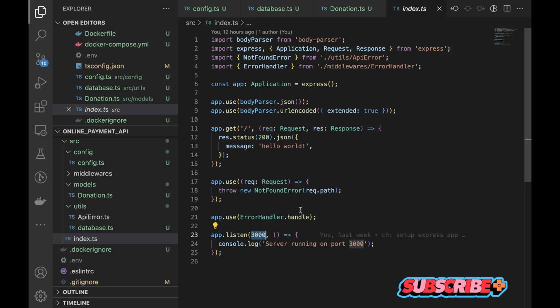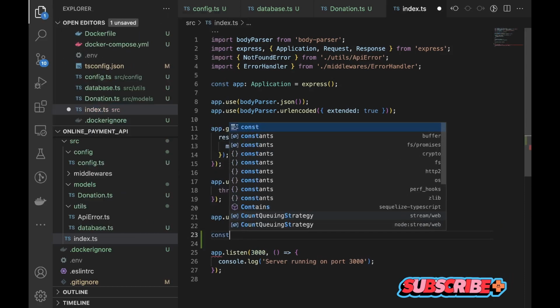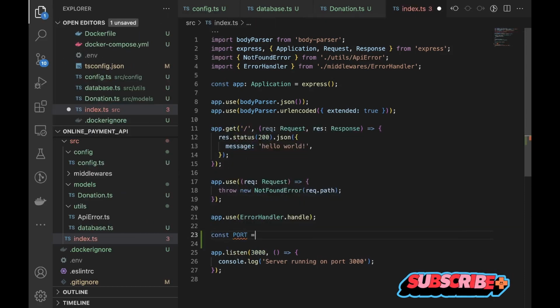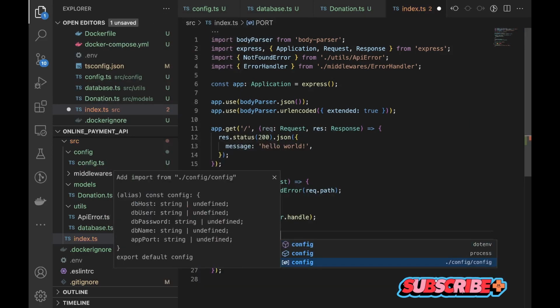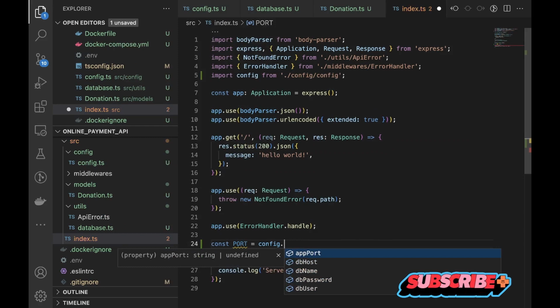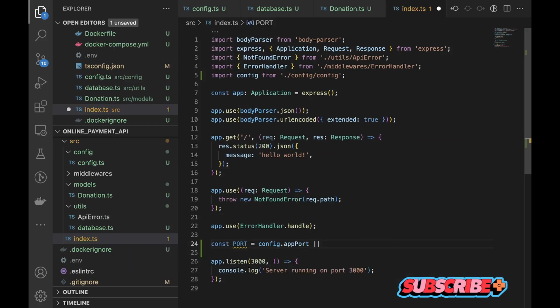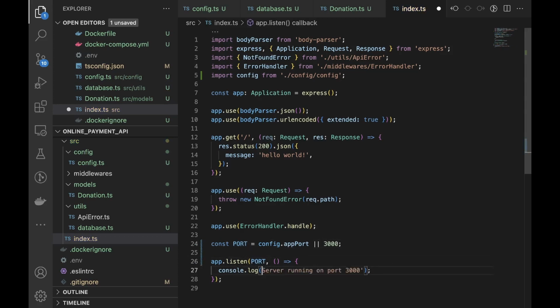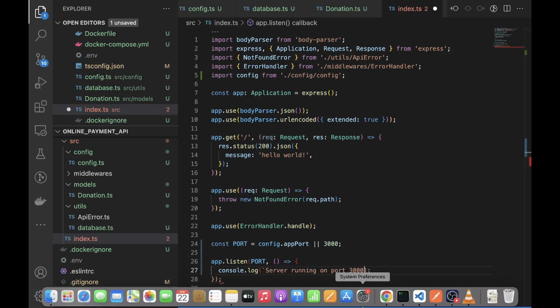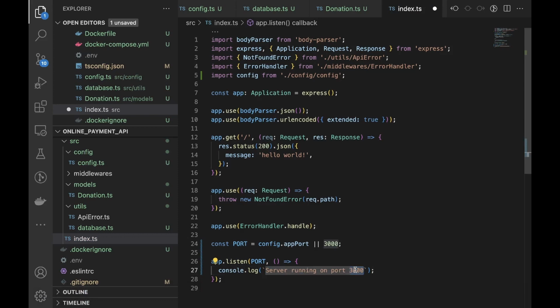So I'll start by creating a variable, const port, which should be config from our config file, the app port, or 3000 as our fallback. So we'll change this to port, and here use a template string, and then inject the port variable in here.